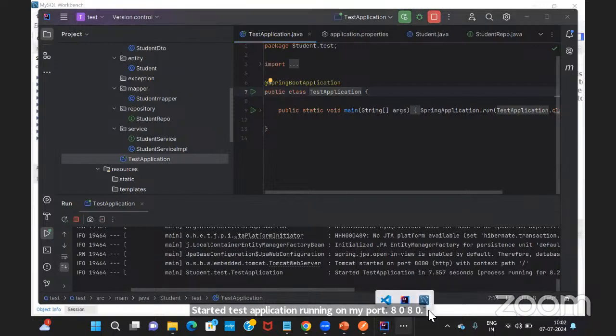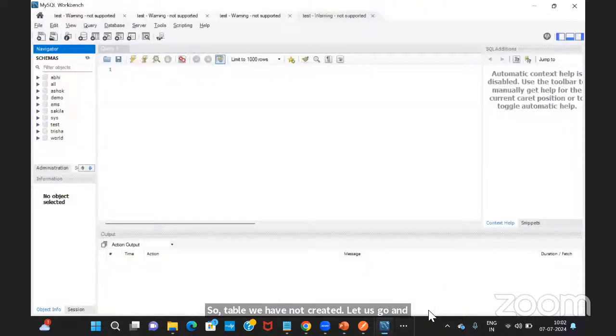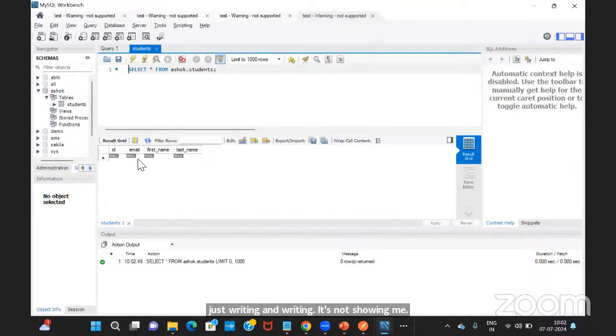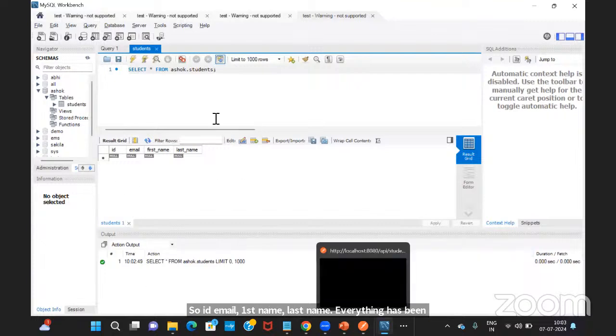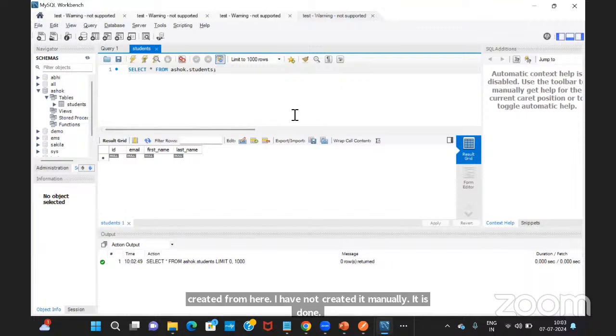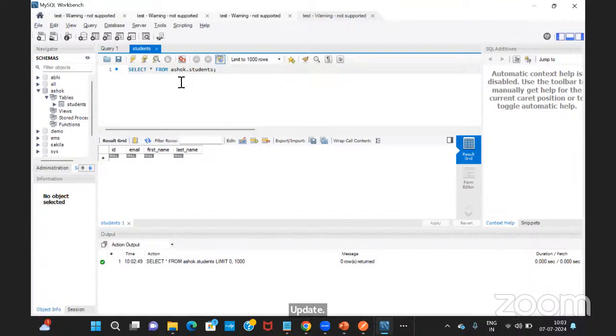Let us go and see in our DB. At least something to see. Can you see here? ID, email, first name, last name, everything has been created from here. I have not created it manually. Now, what will happen if I don't give DDL auto as update? Every time it will keep on creating, and we don't want that.